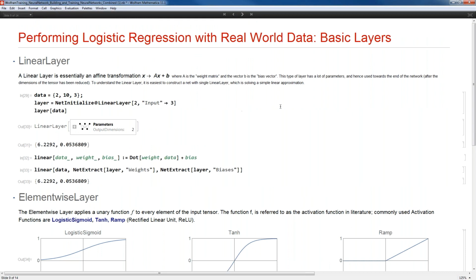But before that, as we said, we'll describe a few of the basic layers. A linear layer is essentially an affine transformation. You have the data and you multiply it with a weight matrix and add a bias to it. These layers have a lot of parameters, and they are generally used towards the end of the network after downsampling has been done. To understand what a linear layer does, let's first define a linear layer.